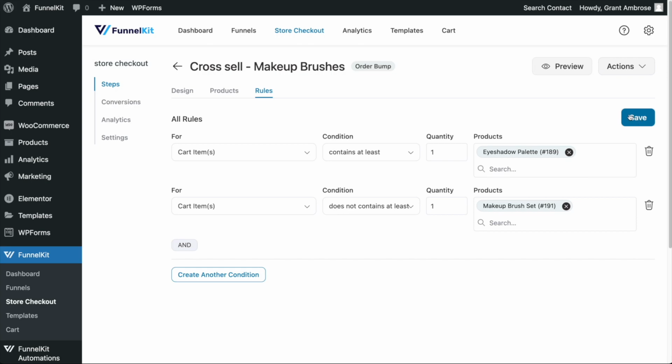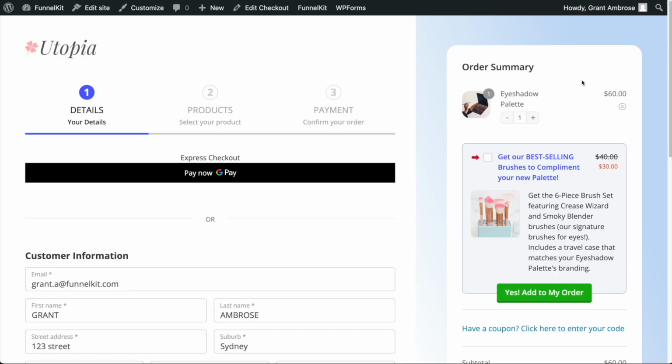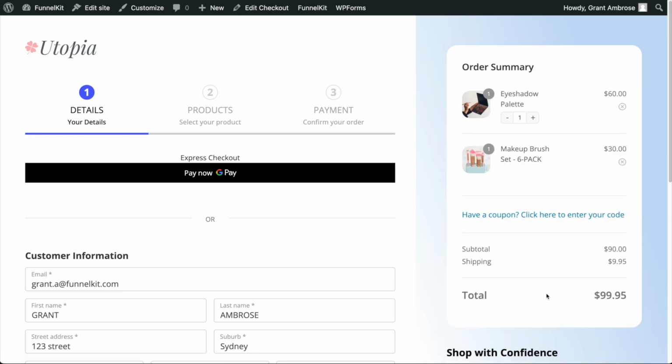And with that done, that's it. Click Preview, go through your checkout process and make sure your order bump is behaving and looks exactly how you want it to work. And that's all you need to do to set up an order bump with FunnelKit.